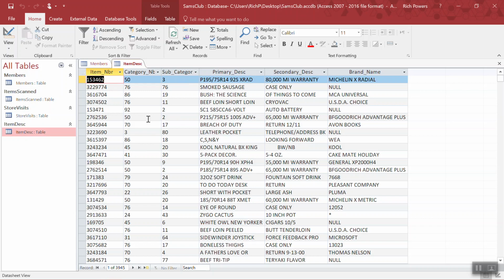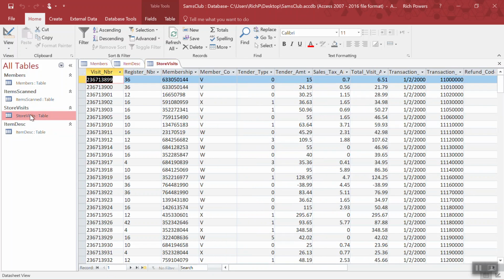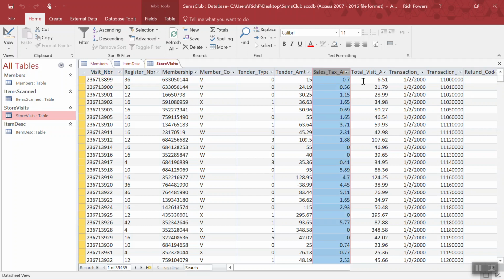Then we have a store visit. The logic around this is every time a customer goes in to buy something, we record the visit. If we look at this, it will have a visit number. We assign the visit number, the cash register that took that number, the membership number, the tender type, which is I guess how they paid, tender amount, sales tax, total visit amount, and the transaction date.